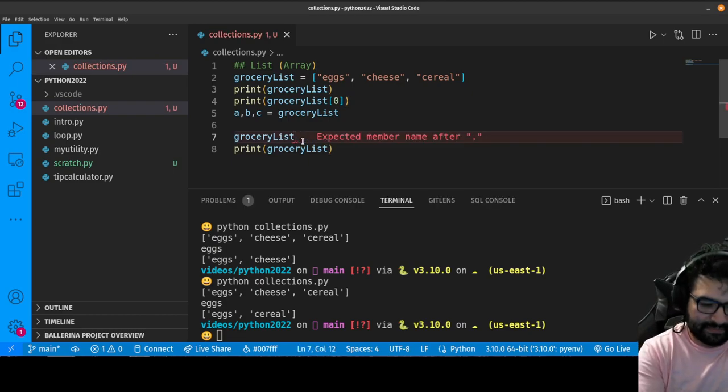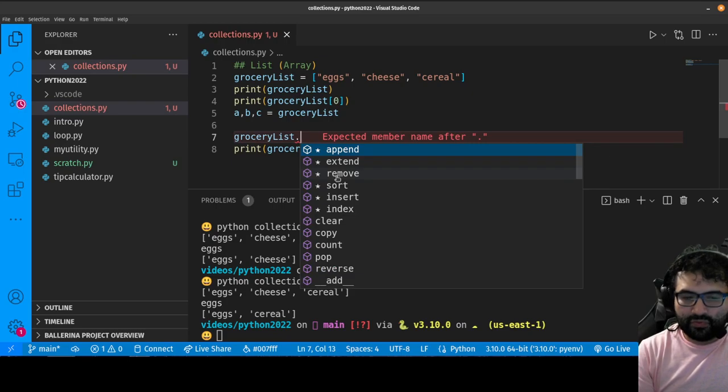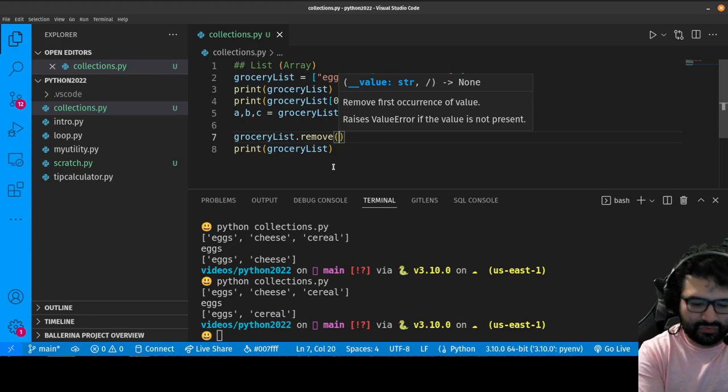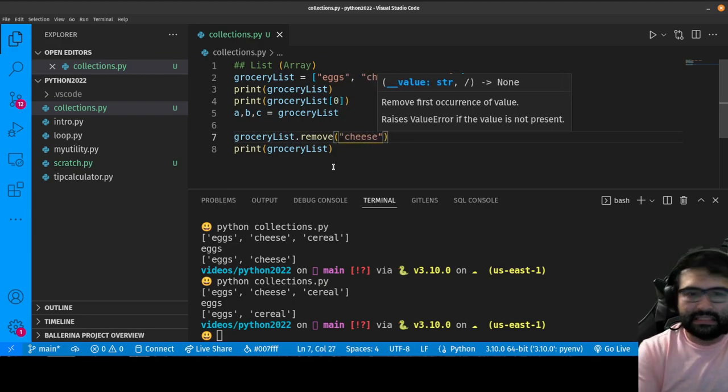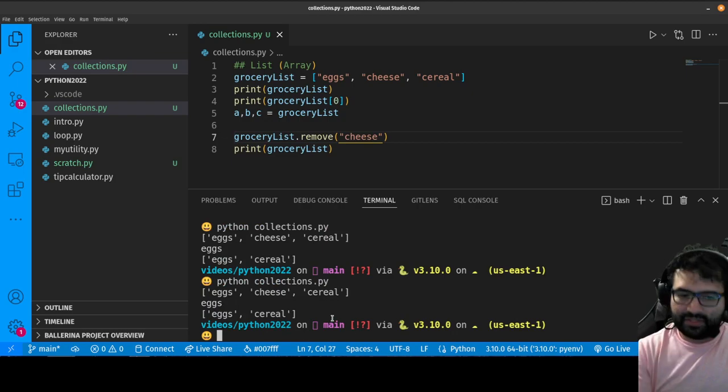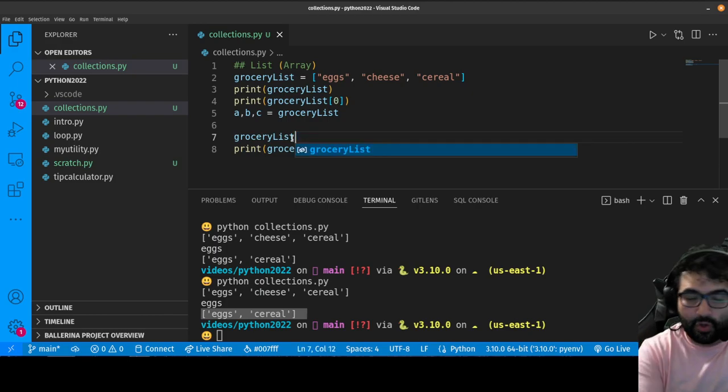Let's see what else we got in there. Append, remove. I think remove is based on the value. So if I said I want to remove any instance of cheese, it'll look through the list for the first time cheese pops up and remove it. And see, cheese is removed. These are all referred to as methods. The idea is that the list is an object, and it has a bunch of functions built into it, and these functions built into the object are called methods, just terminology.